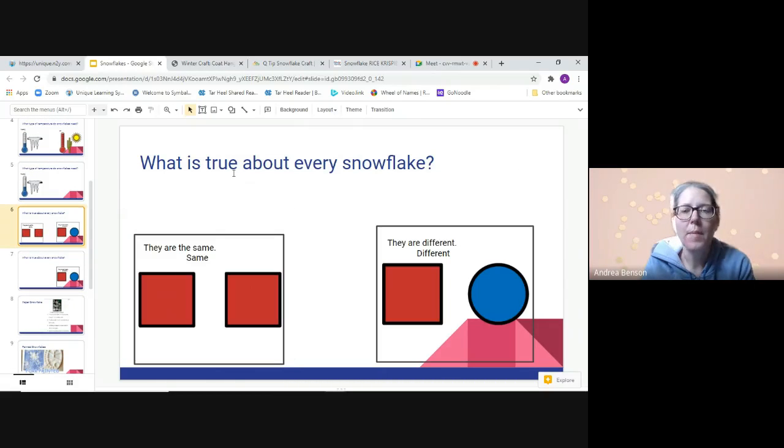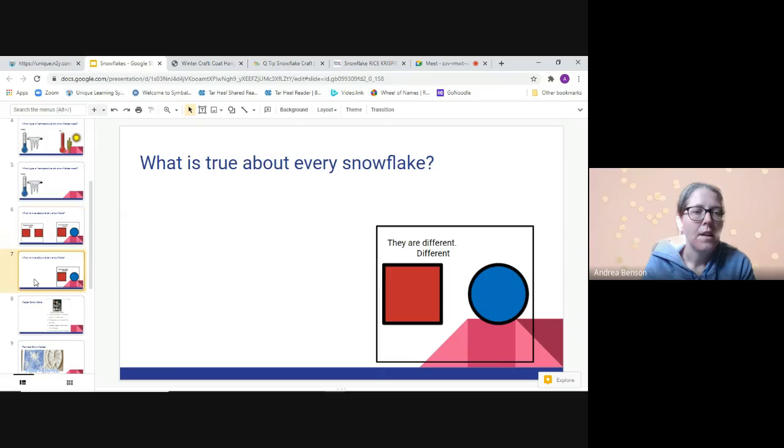What is true about every snowflake? They are the same. They are different. Different. We read that they are different. We read that every snowflake is different.